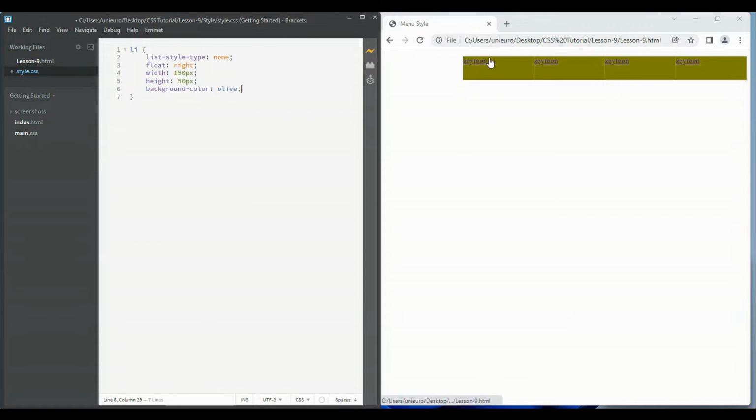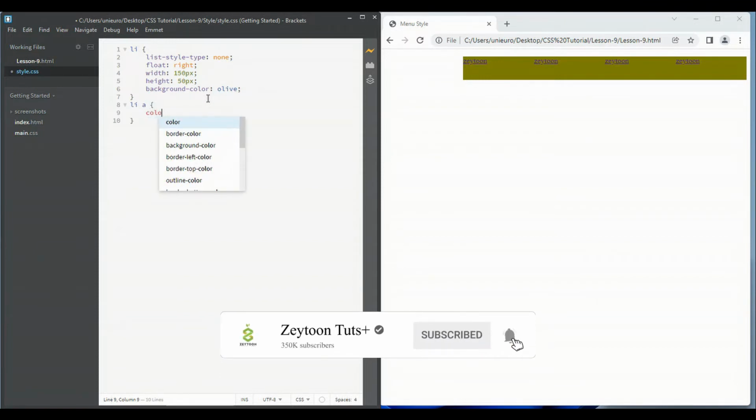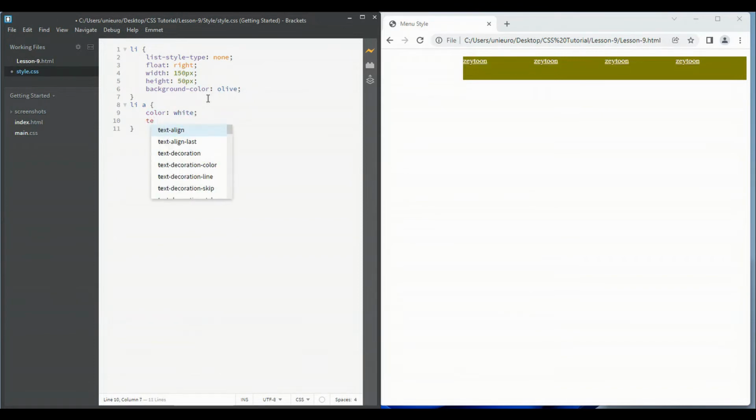We want them to be in the center, but first we want to make the text white. To do this, we come and type li a, color white. Text decoration none. We don't want the underline. We want to make them center. To make them center, we only type text-align center.